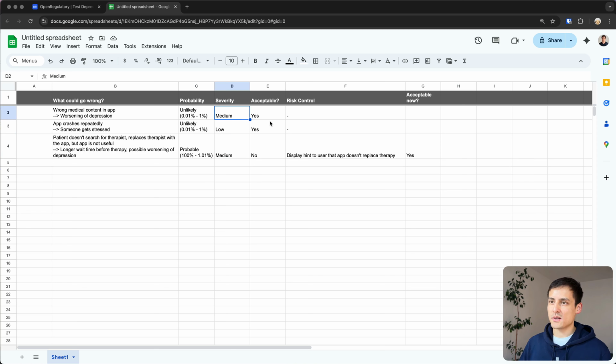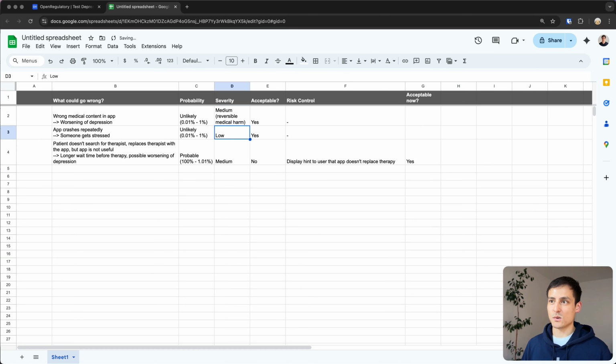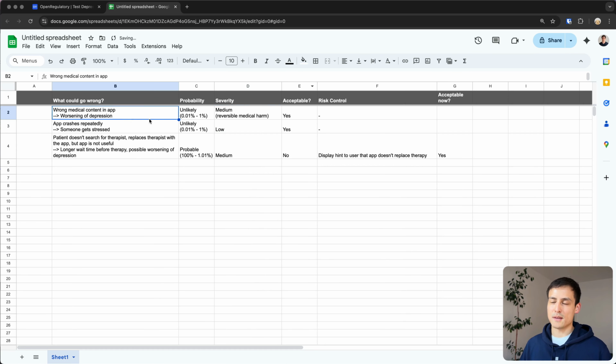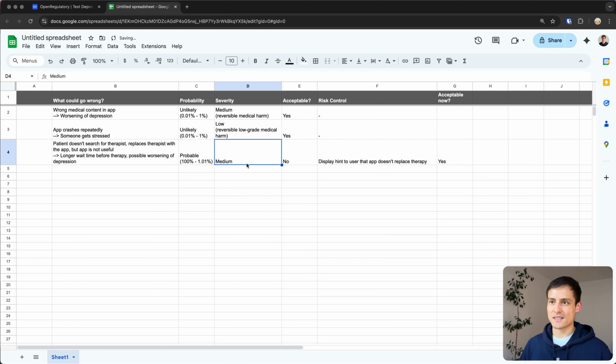And for the severity, we would also need to go into detail a bit more, like what does medium mean? It could be maybe reversible medical harm, for example. Something like a worsening of depression, that's medical harm, but maybe it's reversible. Maybe reversible non-medical harm, I don't know, or reversible medical harm, or kind of low-grade medical harm. Again, it depends on your device, and maybe you could just say irreversible medical harm. So again, I'm coming up with things here.